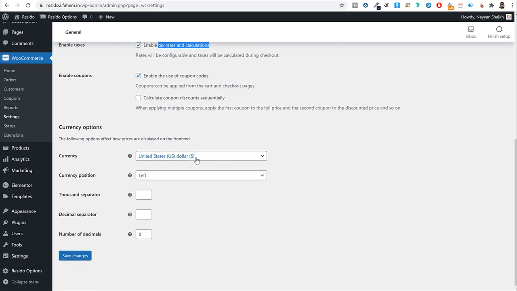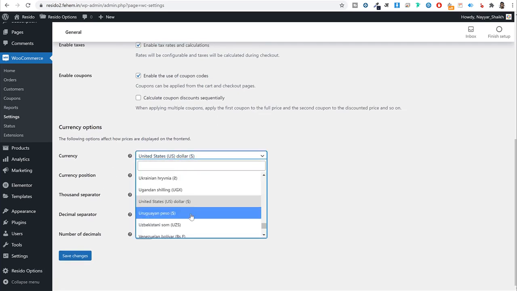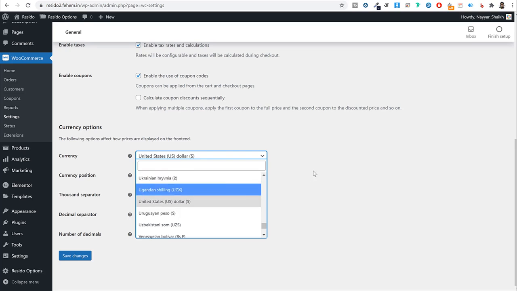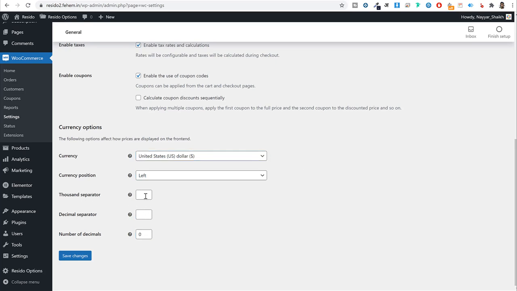And from here you can select the currency. So whether it's USD, whether it's Euro, whatever currency it is, you can select that thing. You can select 1000 separator. So in some countries it is comma, in some countries it is full stop. So I'll select comma as 1000 separator and decimal as full stop. Now click on save changes.